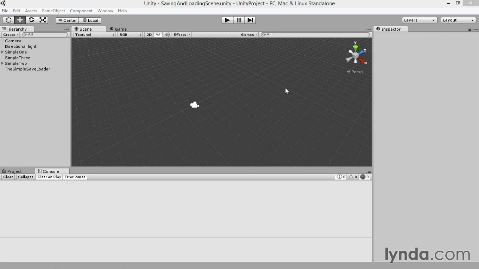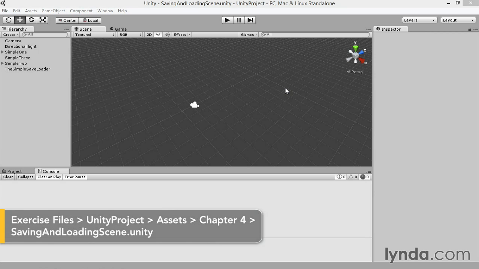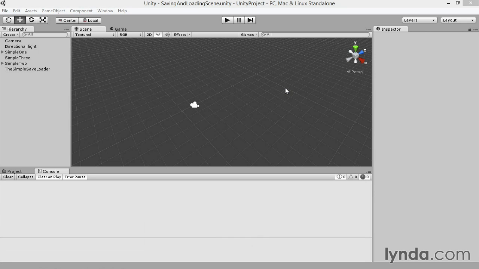In this video, I'm going to teach you about saving the state of a game to disk for later loading, commonly referred to as saving and loading a game. There's no built-in functionality for adding a save game in Unity because saving a game is unique to the game. Each game has a different set of data that needs to be saved and loaded to represent the game state.